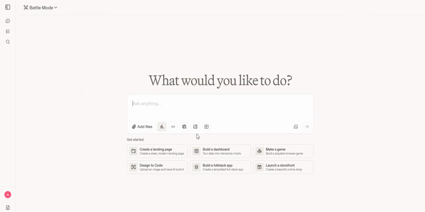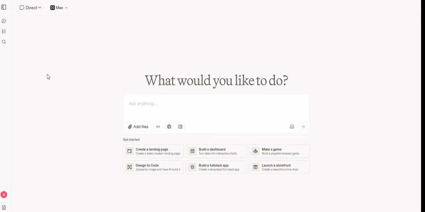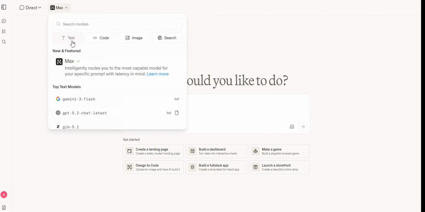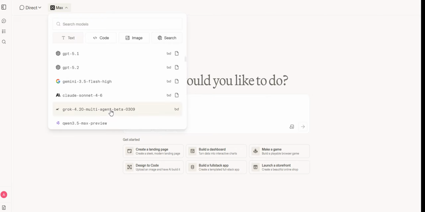You can use this website to access unlimited paid AI models in one place for free. Let's start by opening the Max option. Here, you can see many AI models for text, code, image, and search. For text, you can use the latest AI models along with many other available models.